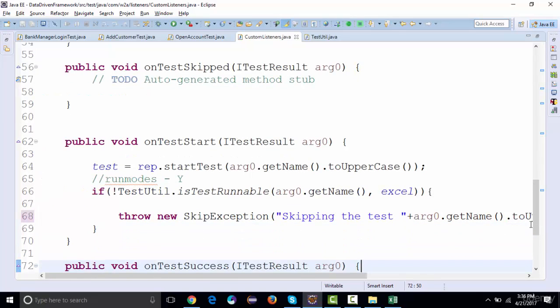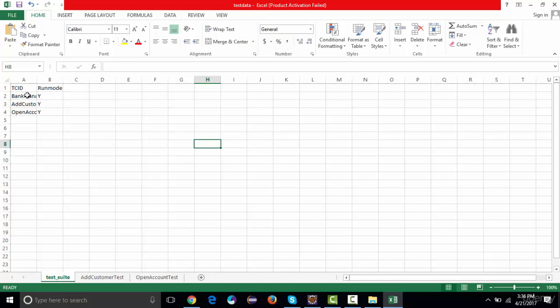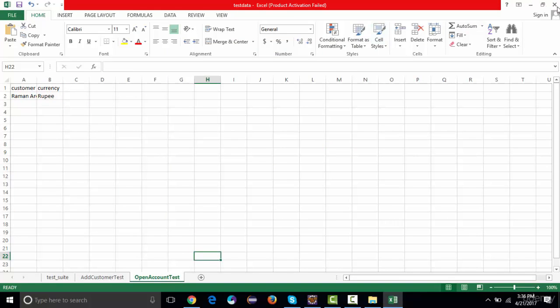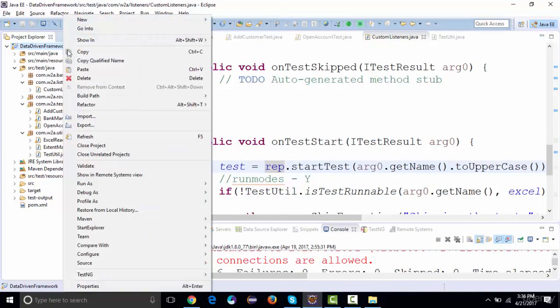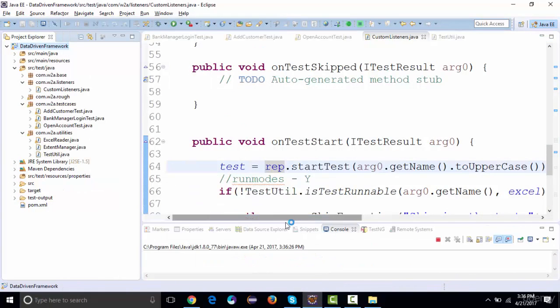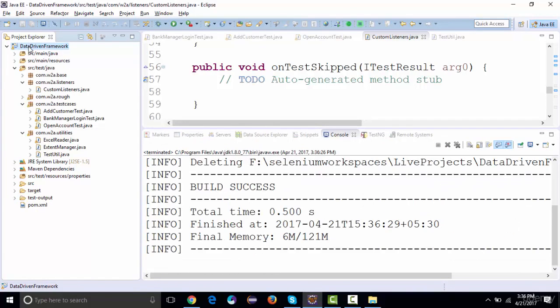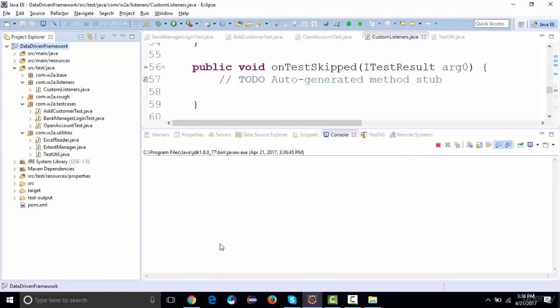Let us run this and see. The very first time it will execute all three test cases, that is, bank manager login, then adding the customer, then opening the account. So let's save this and run this to make sure everything works fine for the first time. Build success, and now I'll say Maven test and run this.